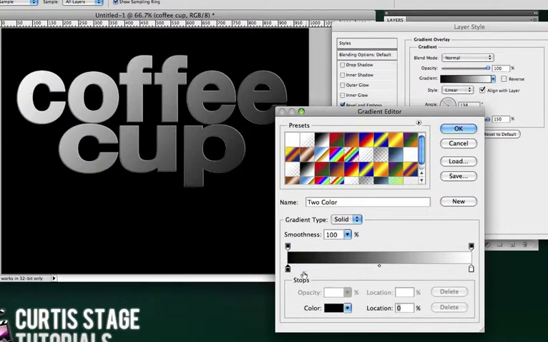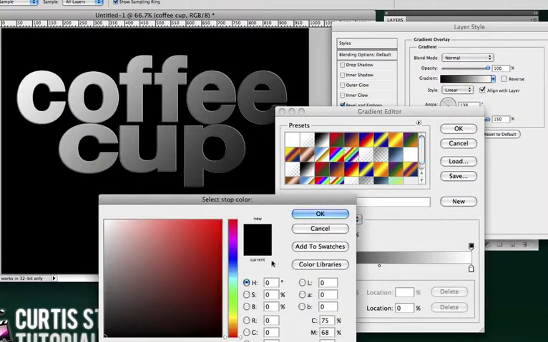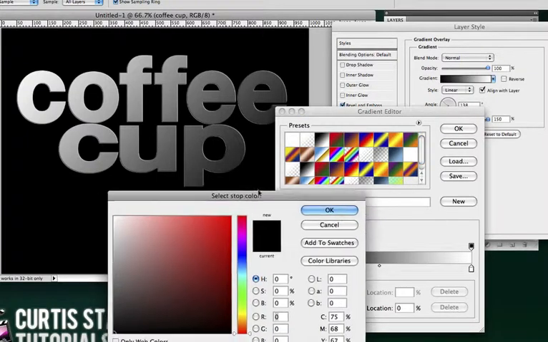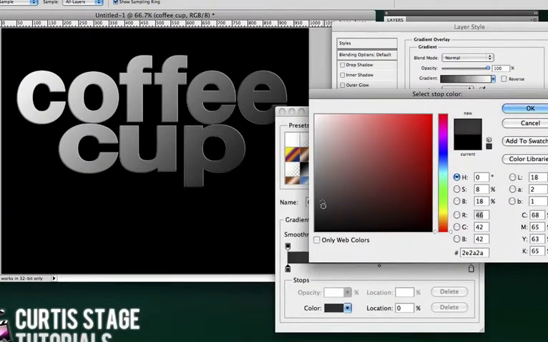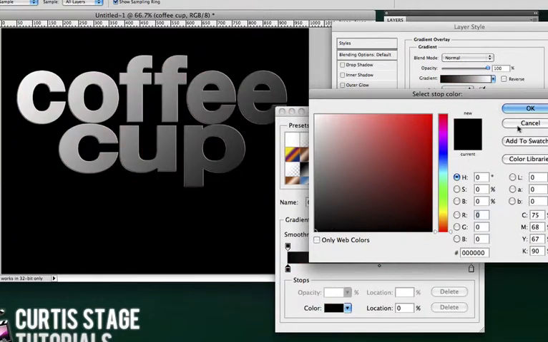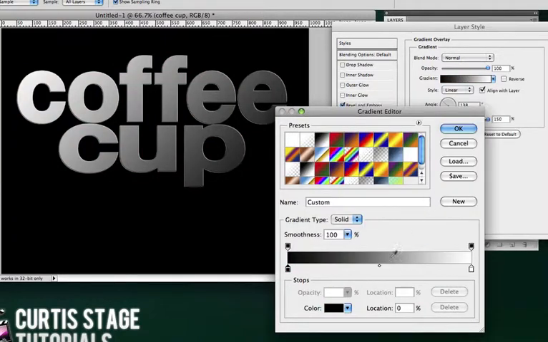These little buttons down here are stops, and I can click on one of those, and then I could double click it. It'll bring up a color panel, or I could click color down here, and it'll also bring up my color panel. And then I could make one of these stops darker gray, lighter gray, black. I could go towards red. You can see how you can really adjust this. But we're going to stay with the black on that side.